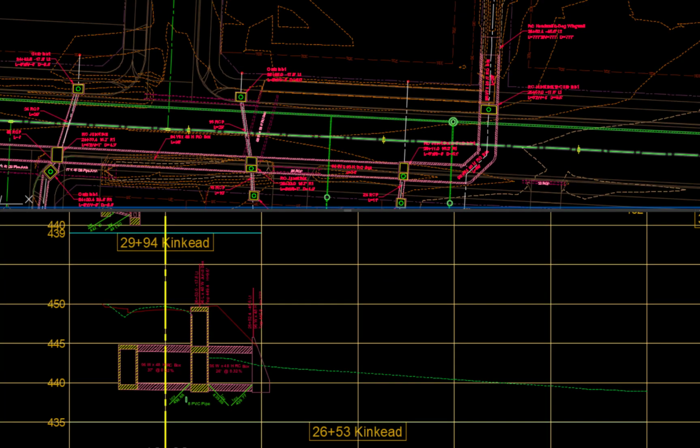At times, it is desired to show the profile of the existing ground surface at an offset distance from the alignment after the profile view has been created. Such is the case for the pipe network at 26+53, where the existing ground profile is desired along the top of bank of the existing channel, which is approximately 10 feet west of the alignment.